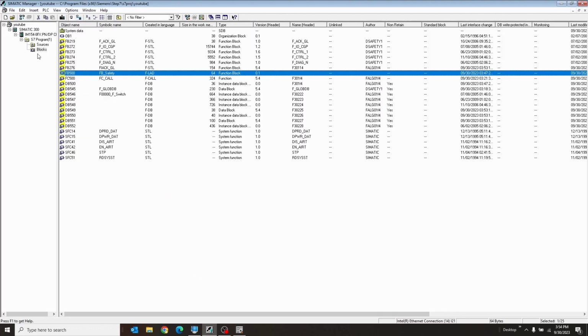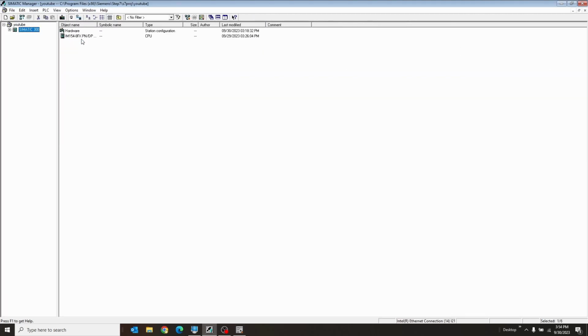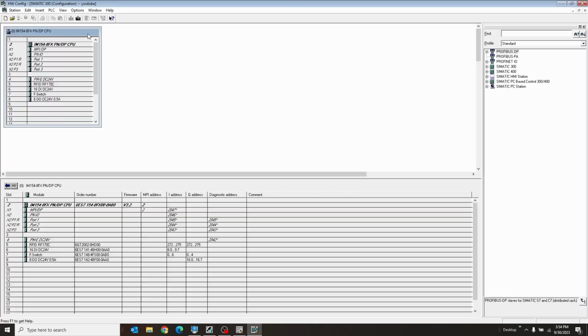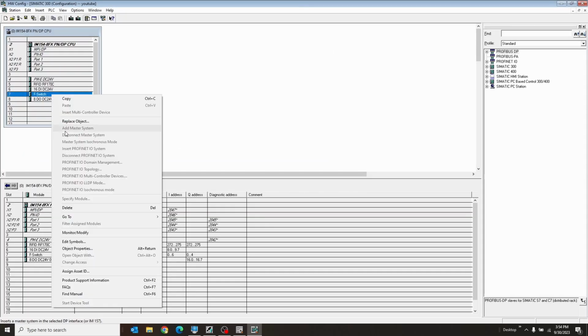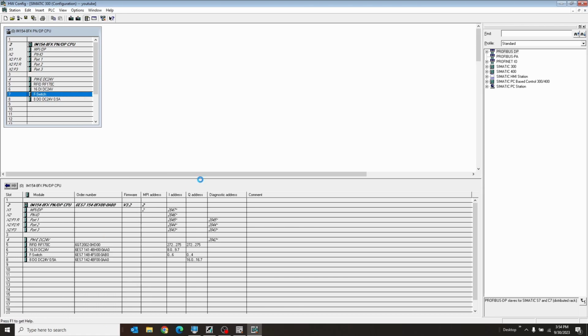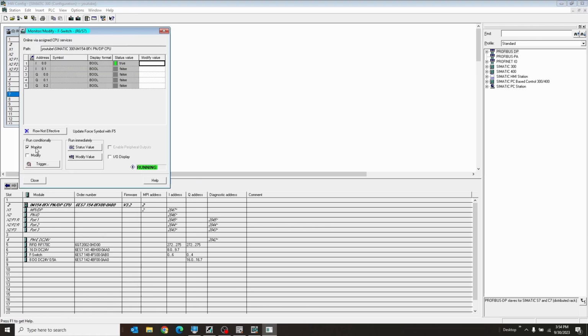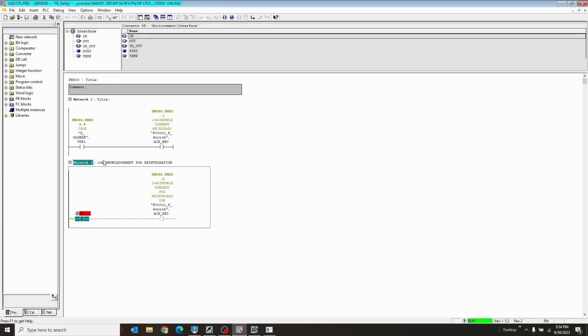So now if we go back into our hardware and go to F switch, we can right click this guy, go down to monitor modify, and then hit monitor. We can see there it is finally. And so if I push this button, click off, and if I reset it, there it is, it's true. Awesome stuff. So now I can use that in my safety program as an input. So I would just go, in this case, I0.0. I can stop viewing this.